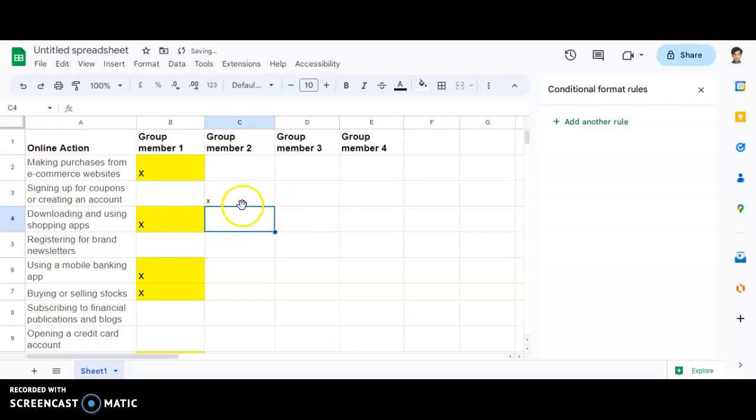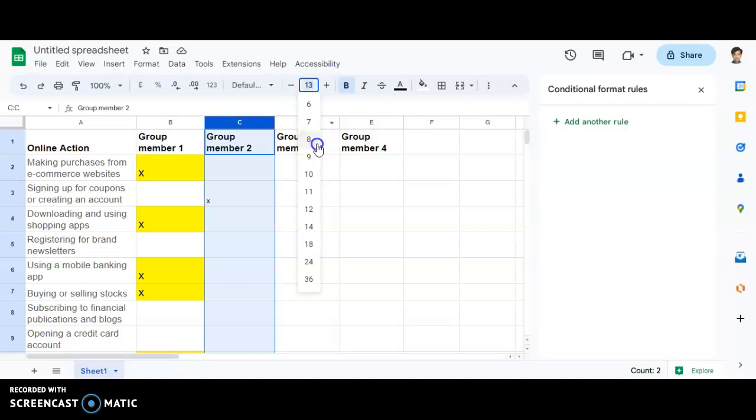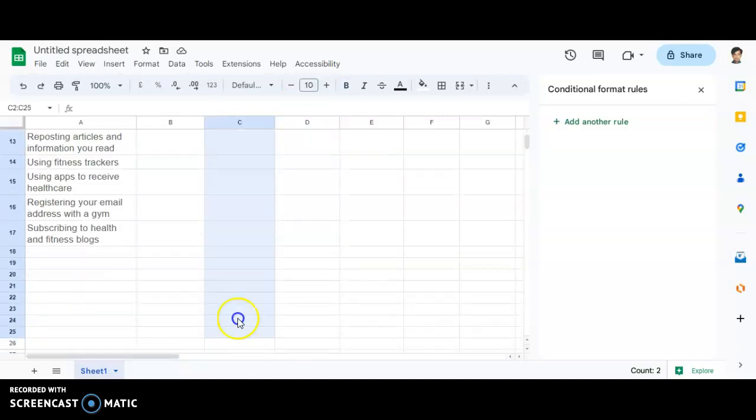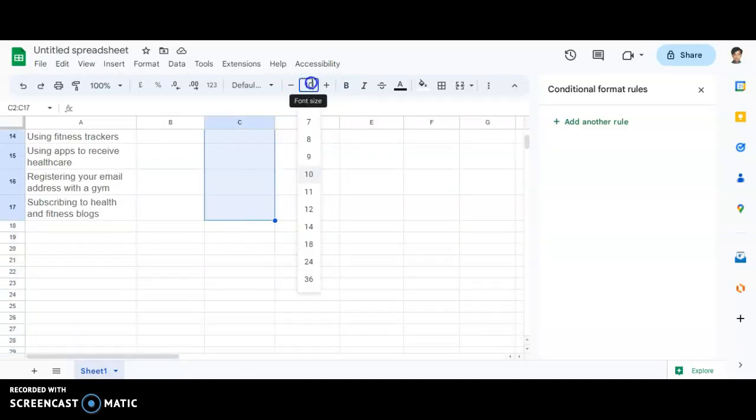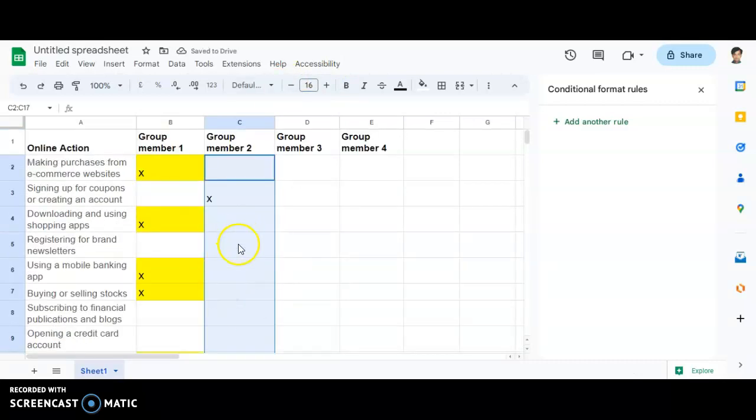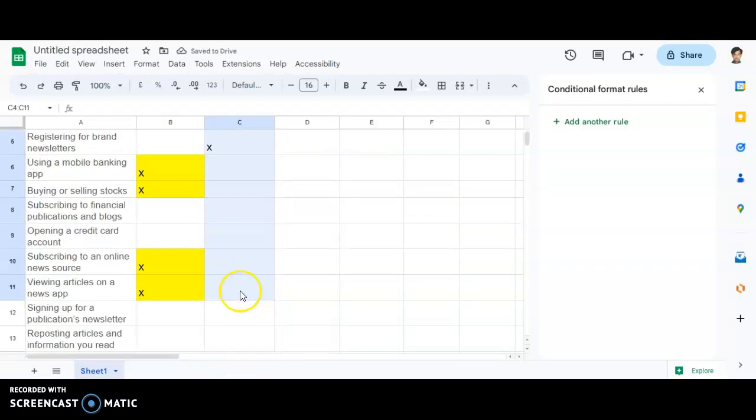Then next again, the font size was 16. So it's better first of all put it 16 from C2 to C17. So I'll be putting the font size as 16. So this goes to the second member of the group. Second member will be putting certain X. I'm just copy pasting this in 3 or 4 cells down.